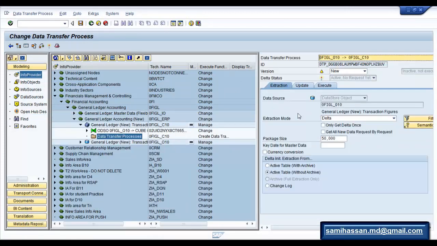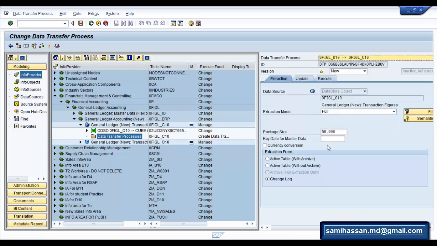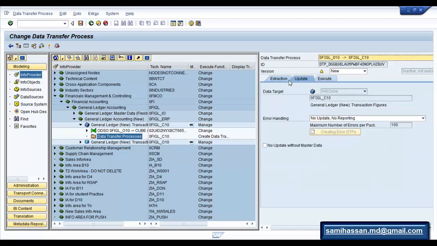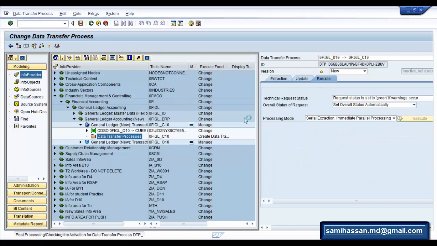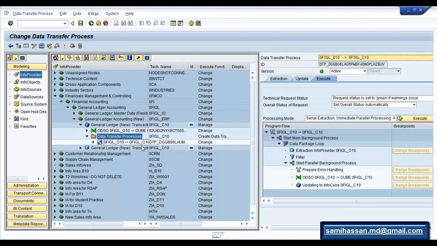Say yes. Get the extraction. You want to capture data from the changelog. You could select a full update for now, but you can later change it to delta mode. Right now, let's just go ahead and hit the full update. Okay. So activate the DTP. And go ahead and execute it.